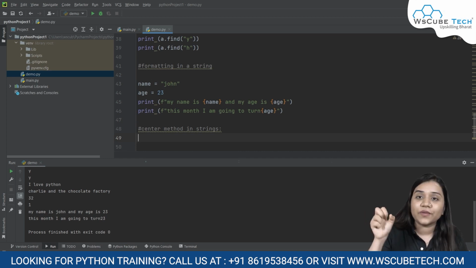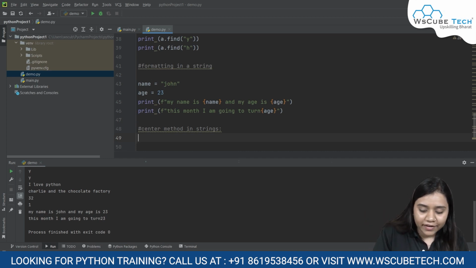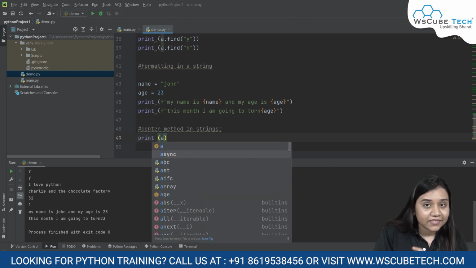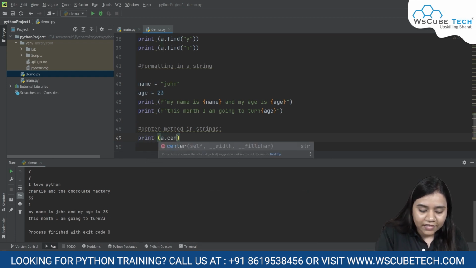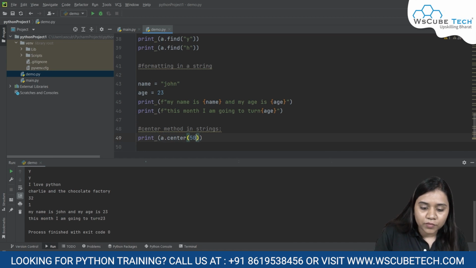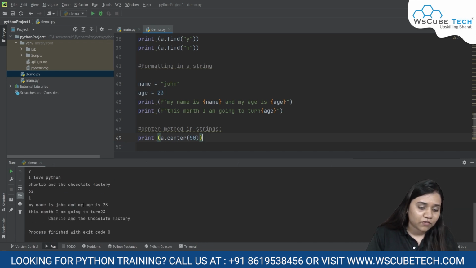Now if I want it to come in the center, I'll write over here print A, that is the name of our string, dot center by, let's say, 50 spaces. I want to put 50 spaces in front of it. Let's run and see what happens. You can see it has been shifted by 50 spaces in front of it.